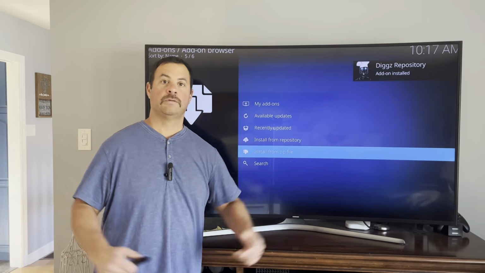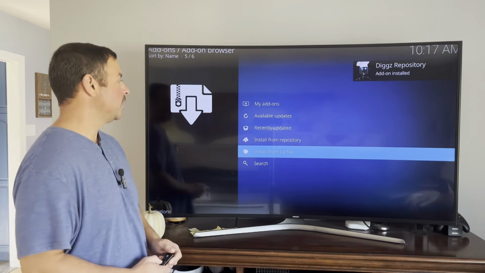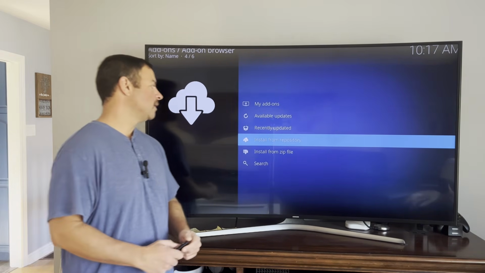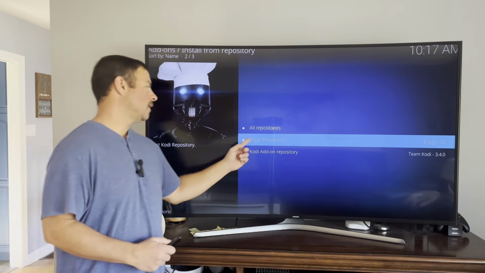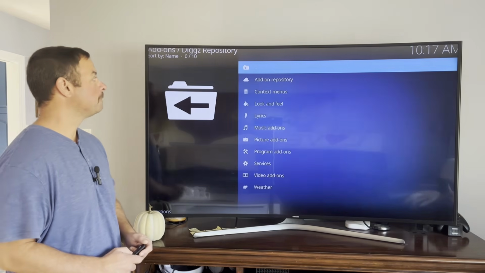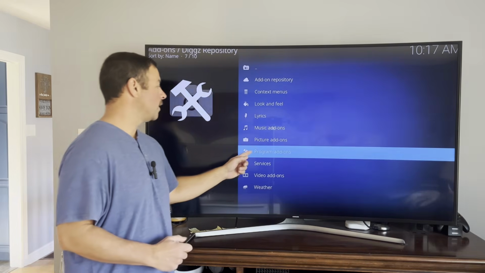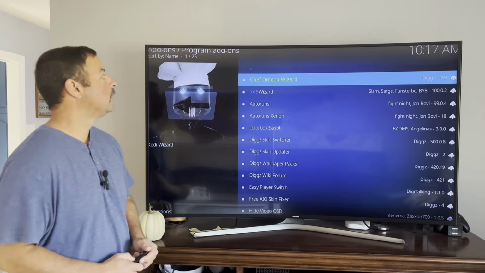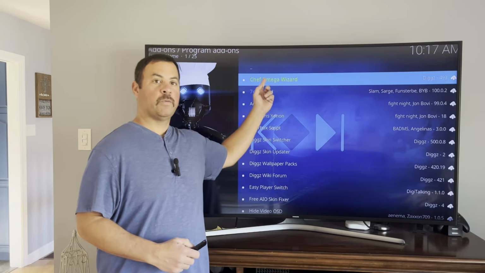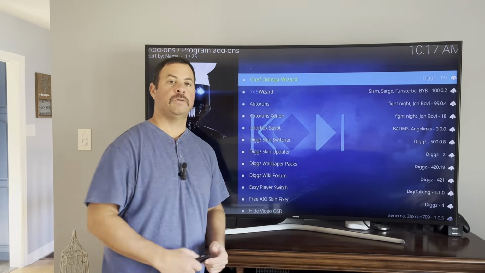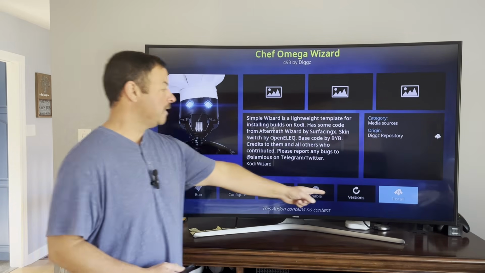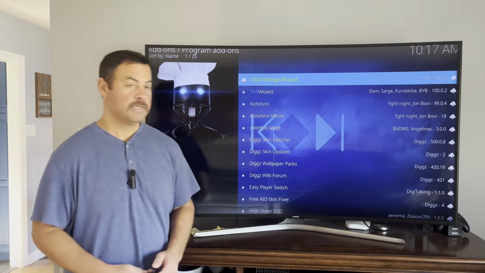It's ready to go to the next step. So it says install. Highlight dig. And then come down to program add-ons, and then our wizard is what we're going to use. So click on it and then click install. It's as easy as that.